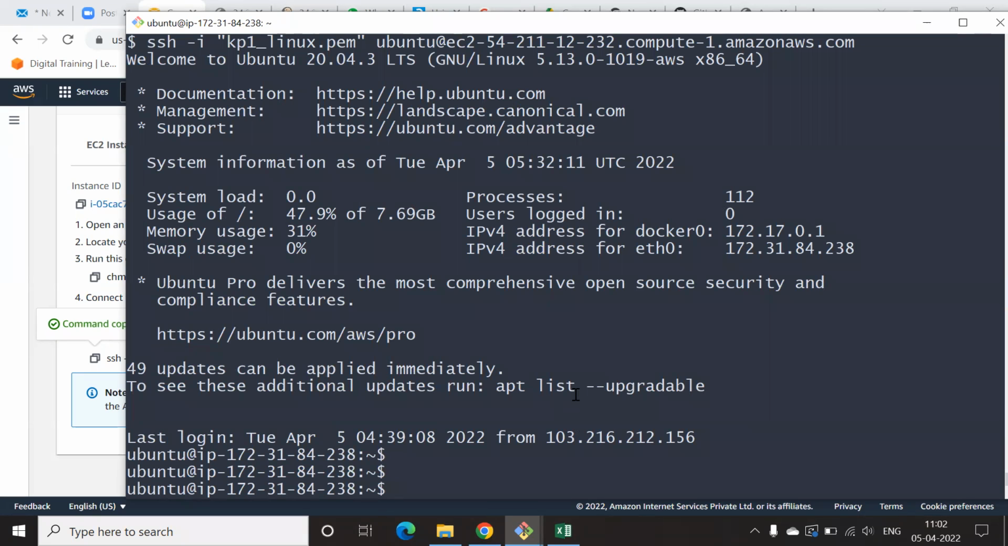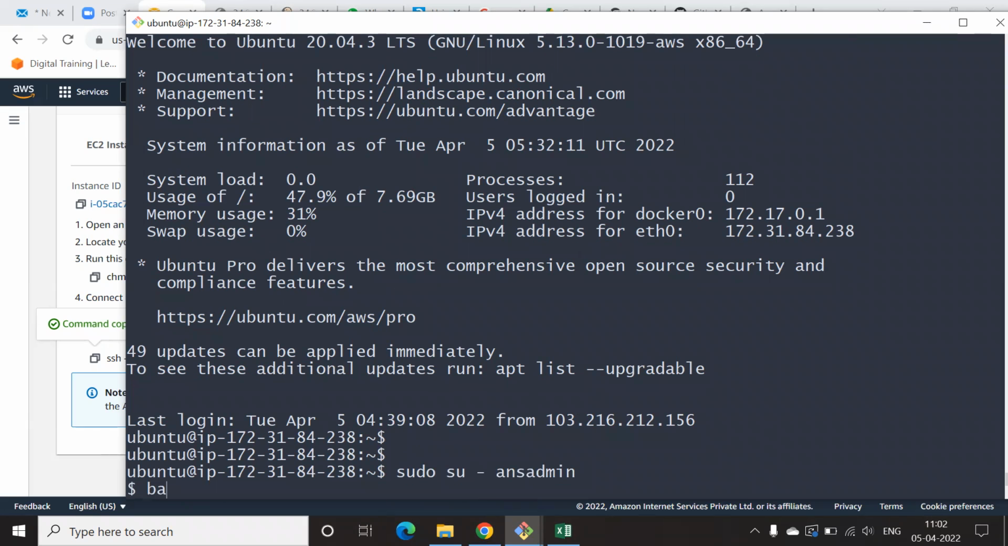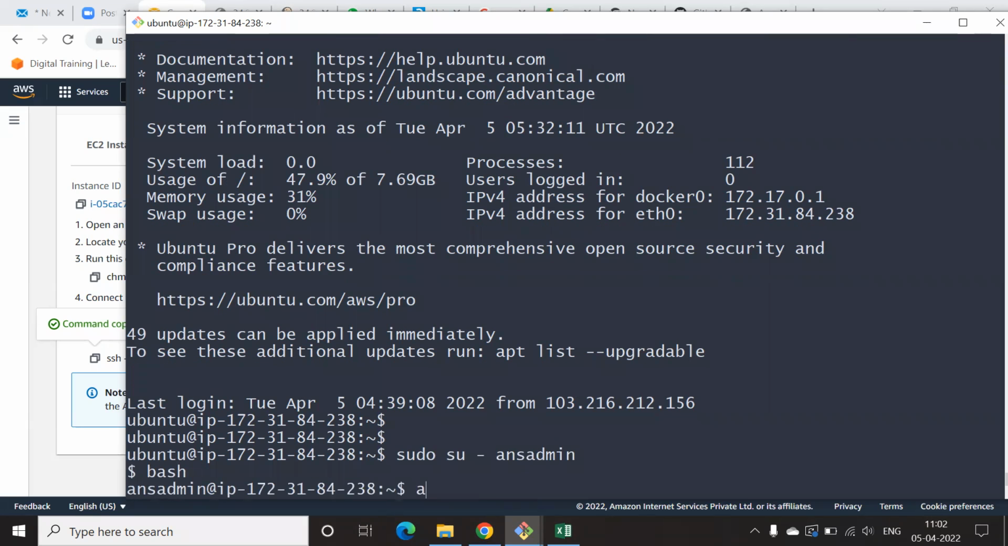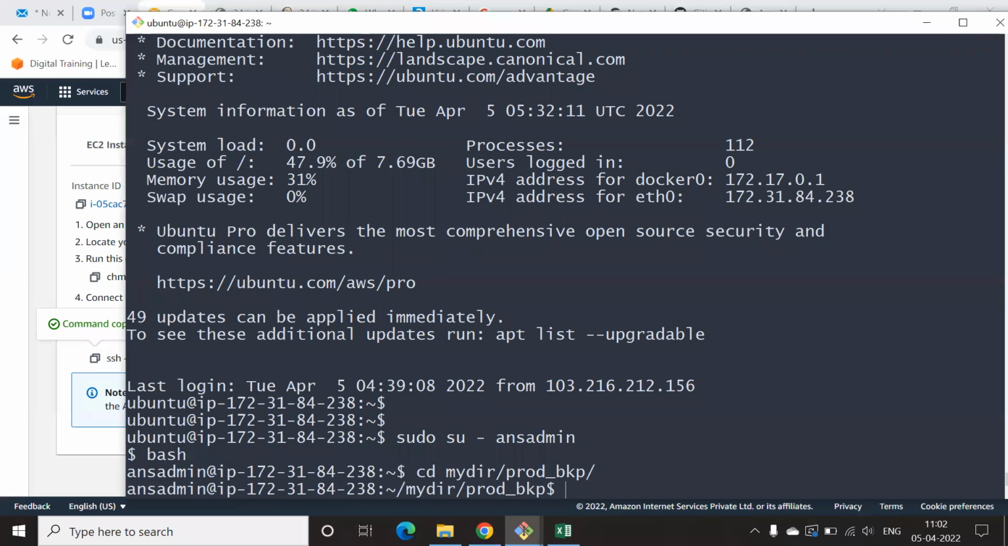Now just say Ansible web. Should I switch to Ansible admin or? Yes, please switch to Ansible. Yeah, we have the host file here. Good that you recall that.